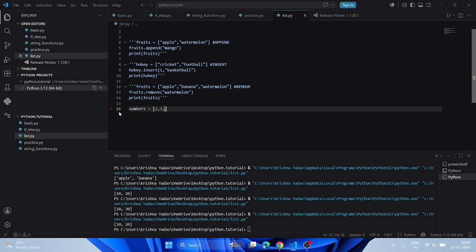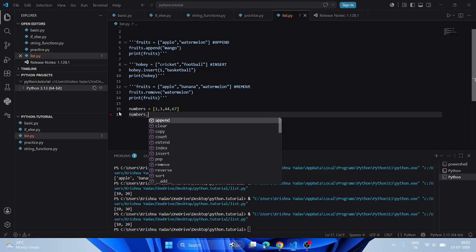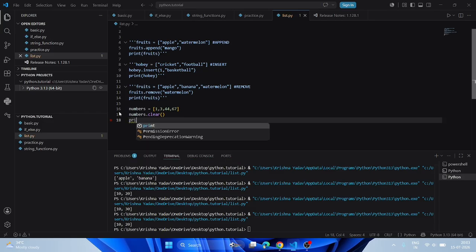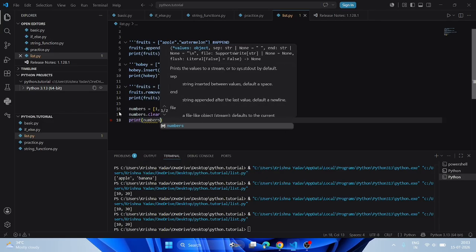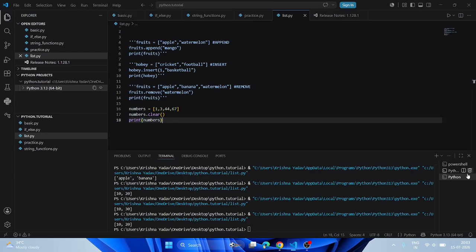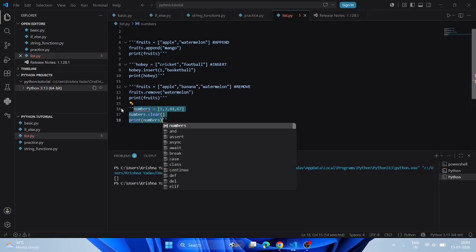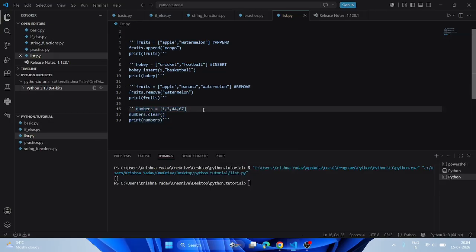numbers = [1, 5, anything, 44, 67]. If you want to clear, numbers.clear(), then print(numbers), run and execute the file. You can see there only an empty list is available here. Why? Because the clear function removes all the items from the list. So I hope that you are all clear on this. Here, hashtag clear function.